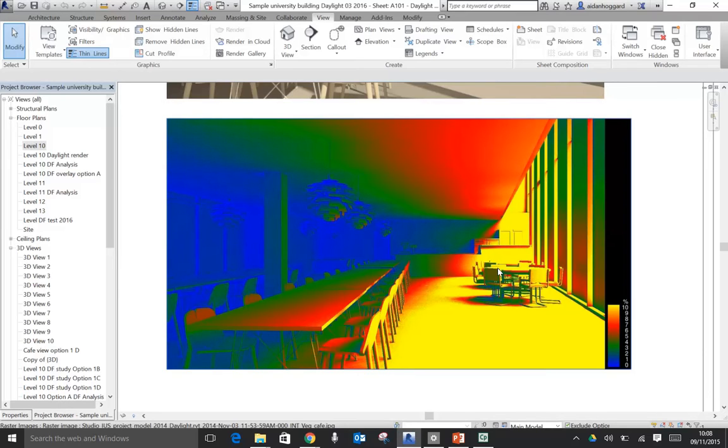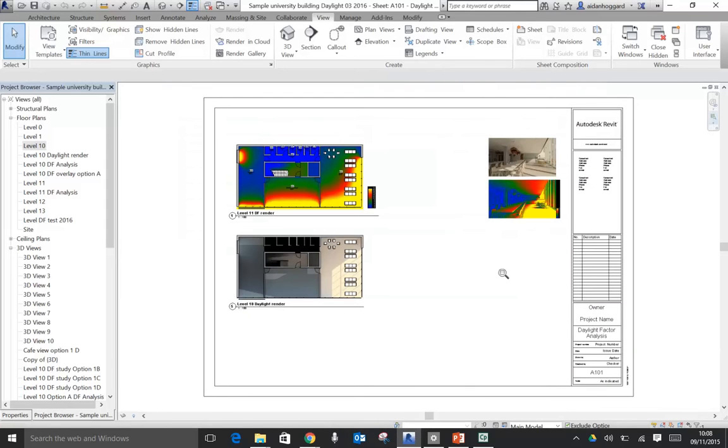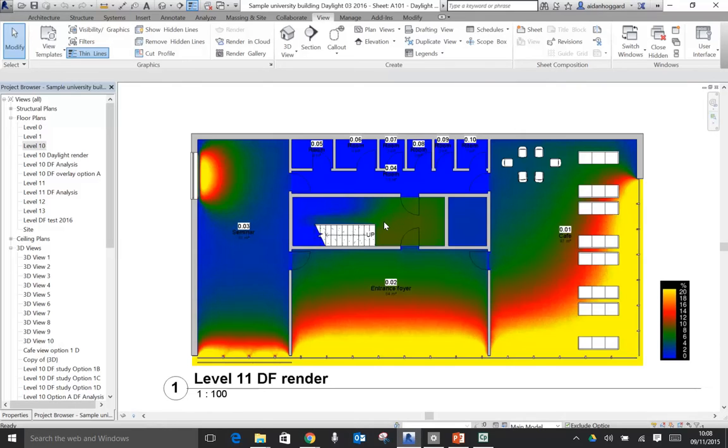Okay. Now we're going to move on today. We're going to look at how we could run that simulation for a plan view, but also for a whole building type view. And this is the kind of result that we'll be looking to achieve today. It's not that different from what we did last week, but there are a few fiddly things where it's easy to go wrong.